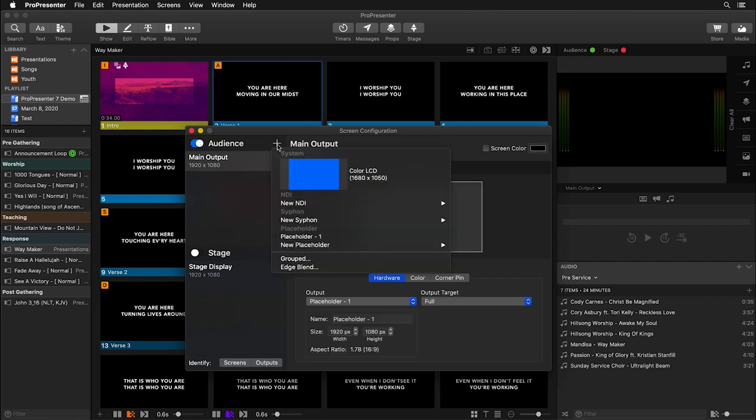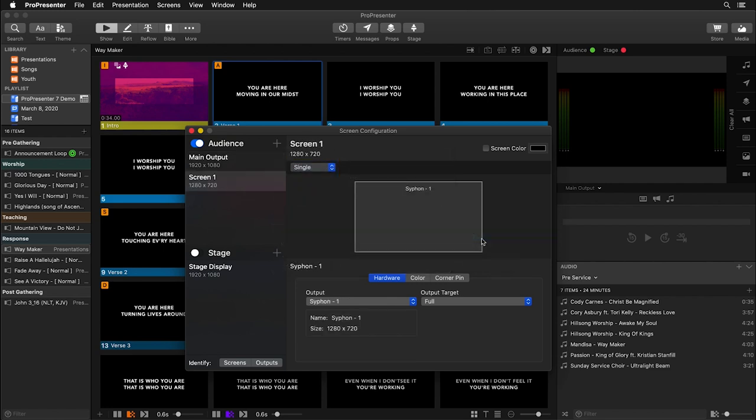I'm going to add a new audience screen, and I'm going to set this to Siphon. We're going to do 1280 by 720, and this will allow me to send customized content to OBS that's different than our main output. That way, on our main output, we could see maybe a motion background and centered text, and in OBS, we could see maybe a lower third version of our text with no background, so we can use it over top of live video. So let's just rename the screen to OBS, and then we can close this out.